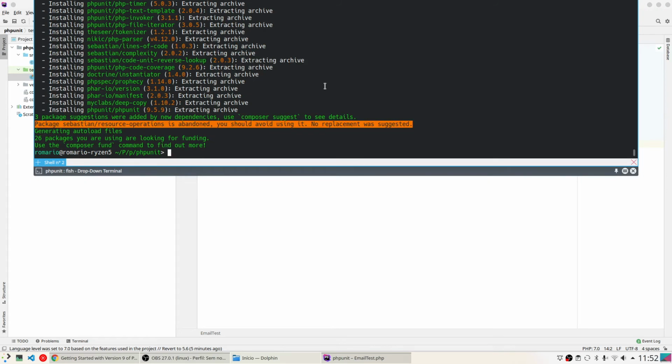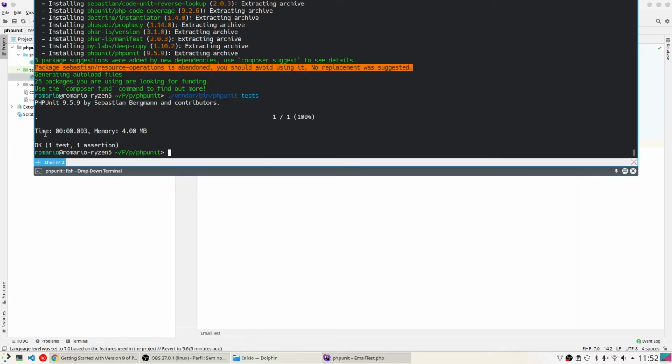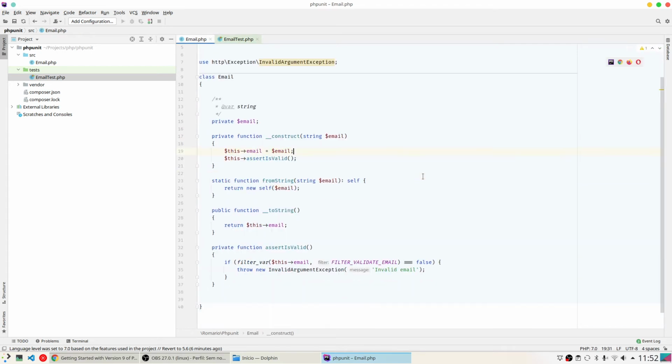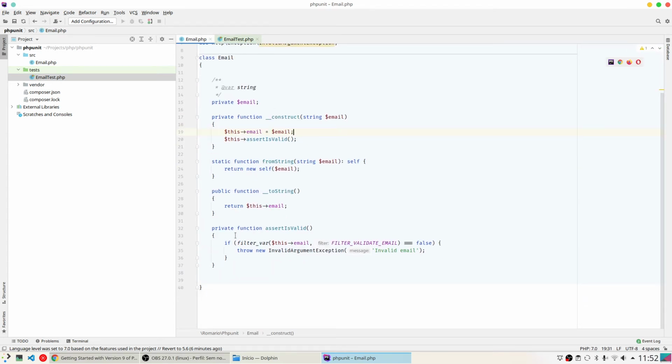To run our test we need to run dot slash vendor bin phpunit and tests. Okay, our test ran. It ran one session and it ran very well. Now I made a test that checks that a valid email returns an instance of email, and this tests some part of the code but doesn't test if the email is invalid.